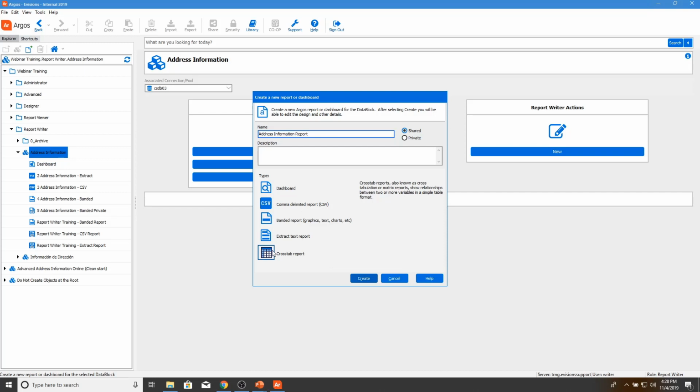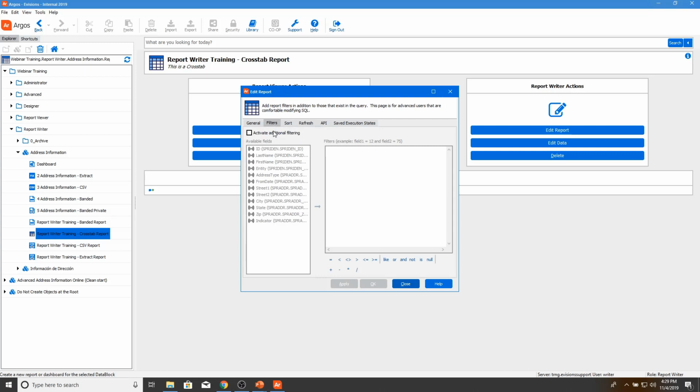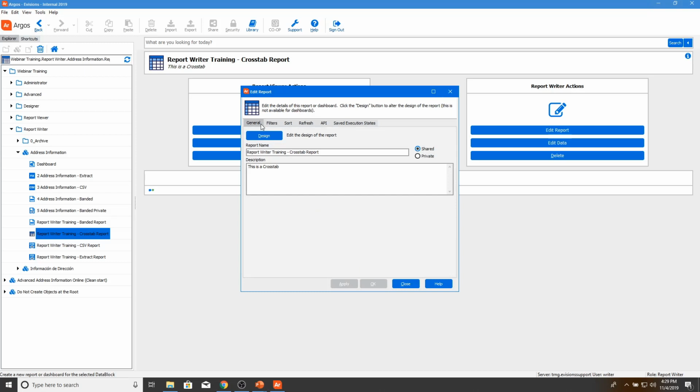We are going to create a crosstab that will output the student count by state. We'll start by creating a new report and naming the report appropriately. Just like in the banded report, we will set the filter to pull results only from Pennsylvania and California. Click Apply. Then we'll go to the General tab and click Design.